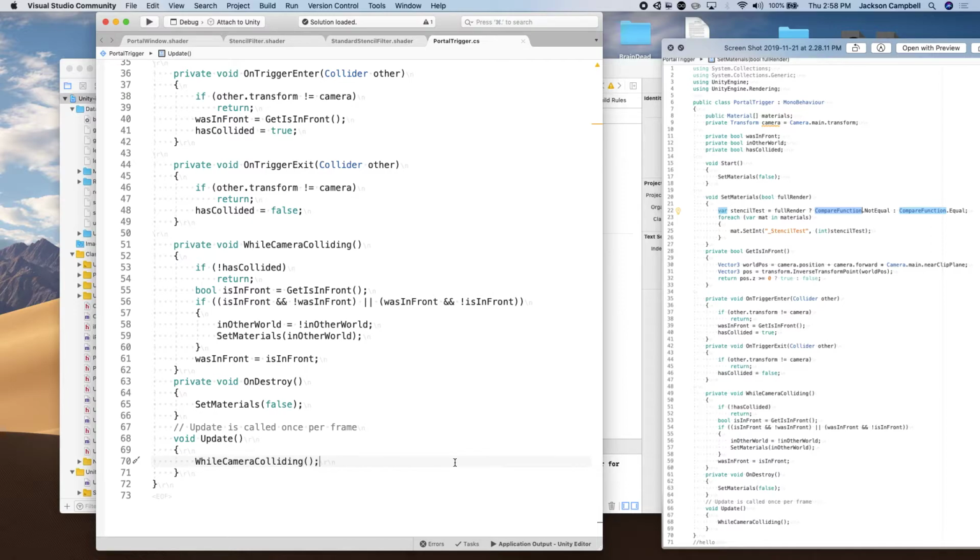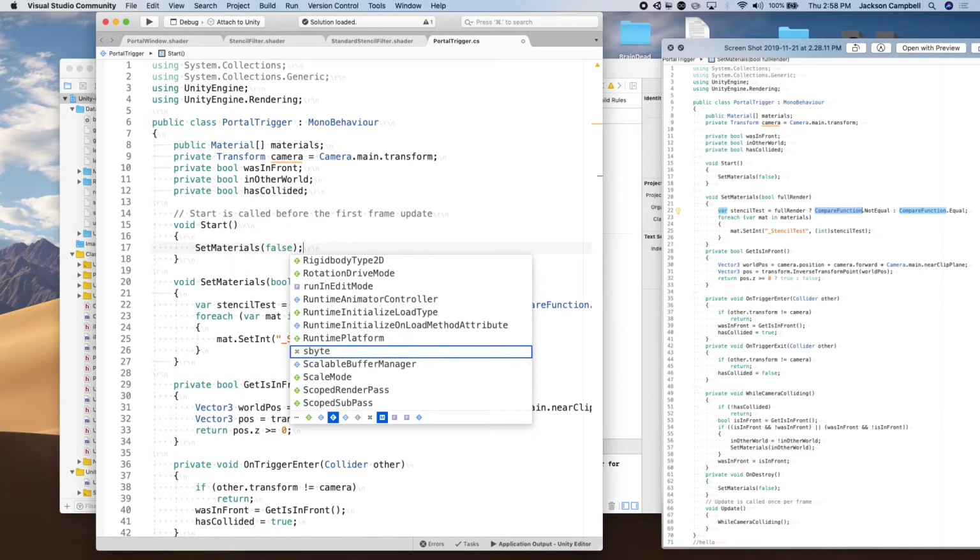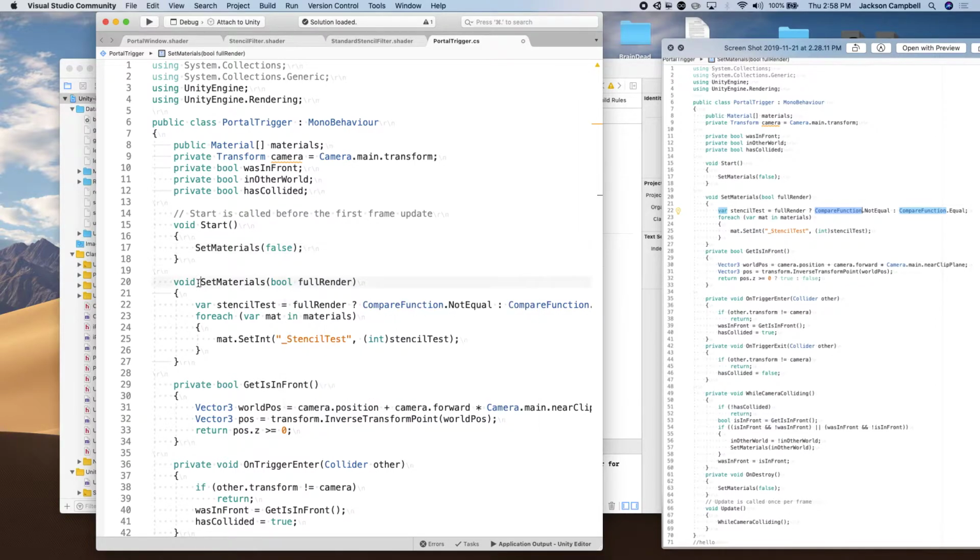Did we do void start? You should have nothing in your void. Oh, you're right, thank you. Just set materials as false. Yeah, I skipped that because we hadn't defined set materials yet. Okay, y'all with me? Great.